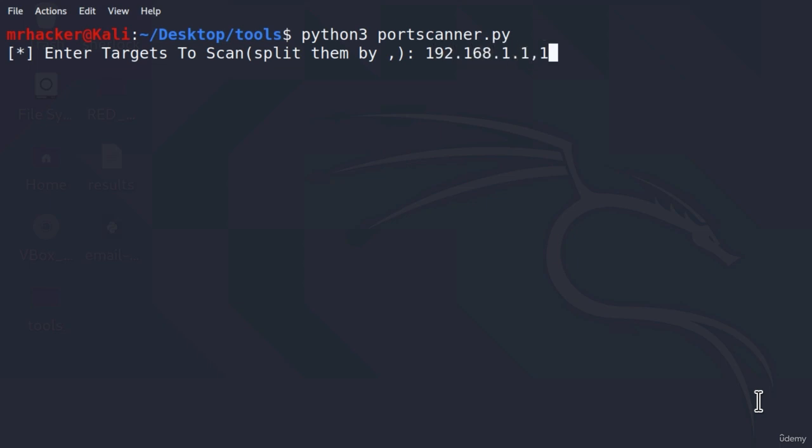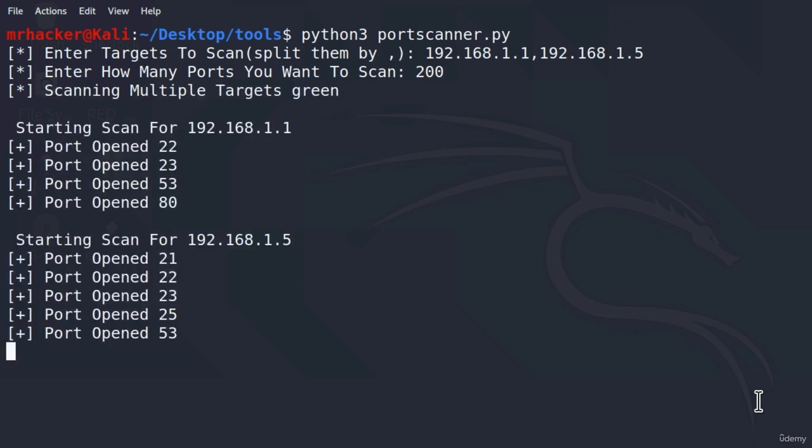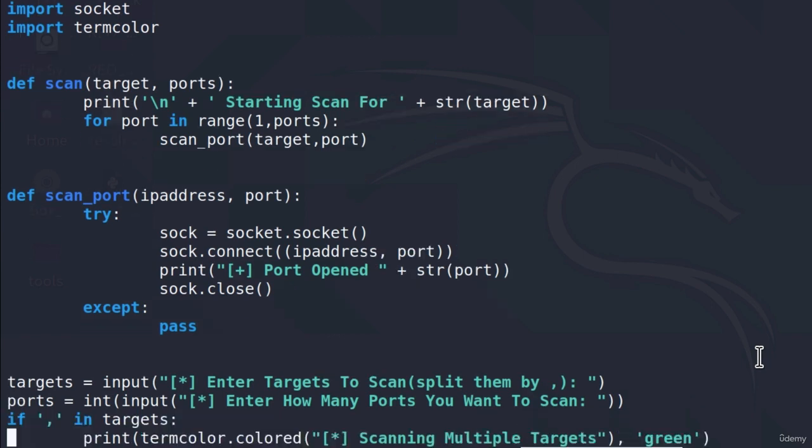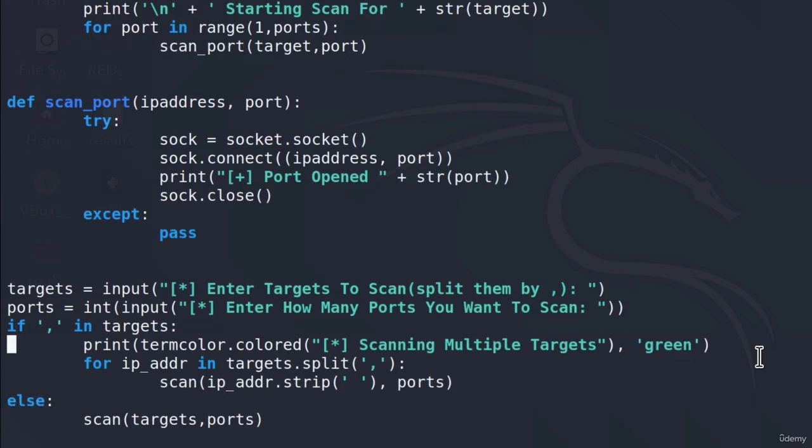Type any two targets that you want to scan. In my case, I'm using router and Metasploitable. And I want to scan, let's say this time I want to scan the first 200 ports. Now, it doesn't seem to print it in green for some reason. Let's see what the problem is. If I go all the way down to our print statement, right here it seems that our colored function only took this as an argument. And we want it to take this as well.